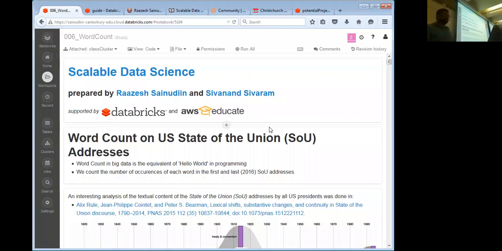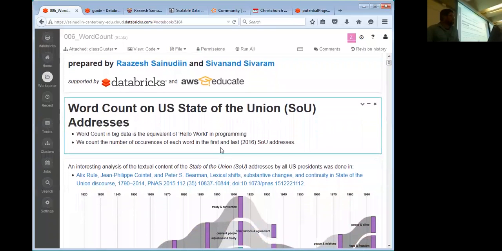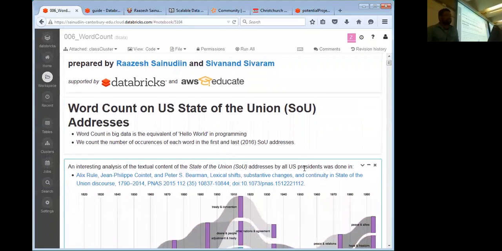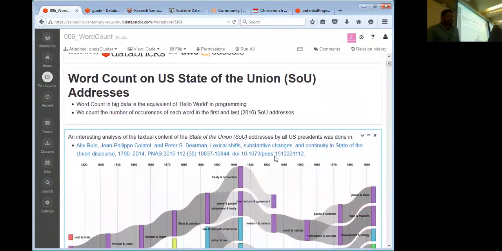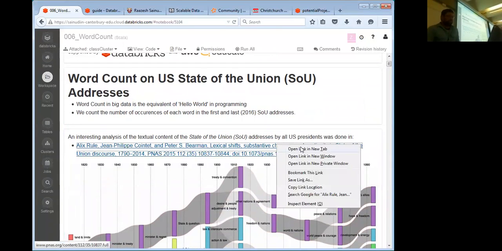Okay, sounds good. So here's the word count on the US State of the Union addresses. And I told you a little bit about it last week. This is an interesting analysis of the textual content of the State of the Union addresses by all US presidents. There's this nice PNAS paper one could look at.